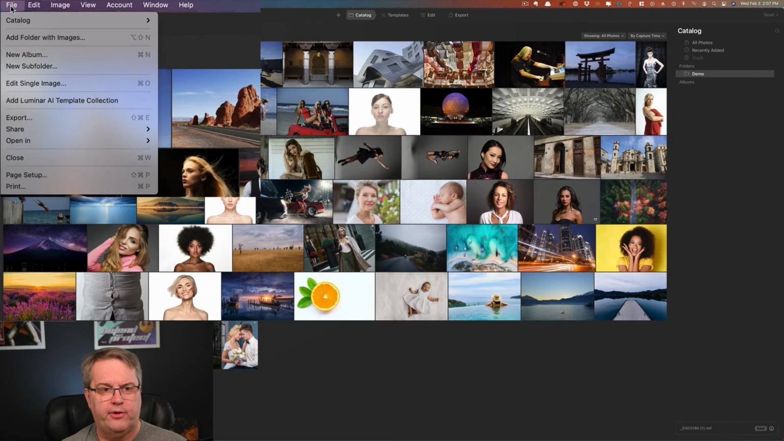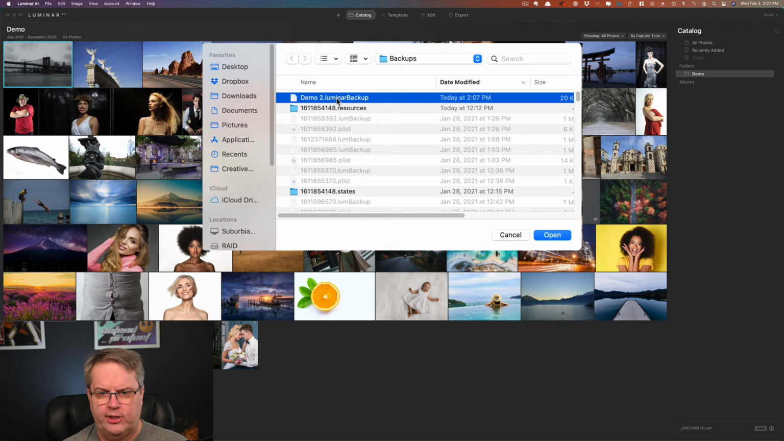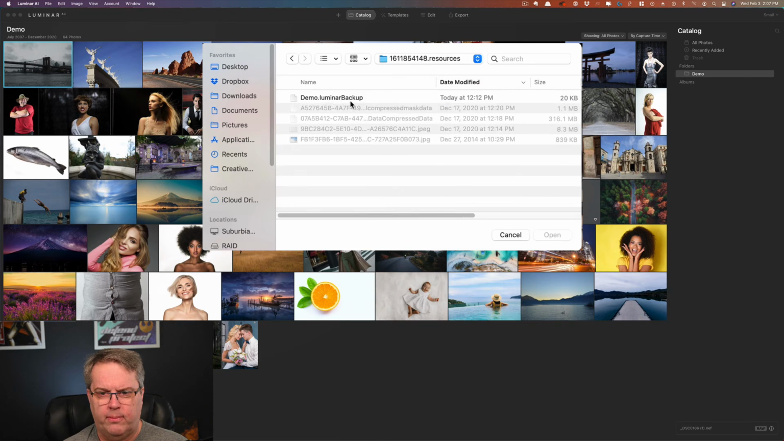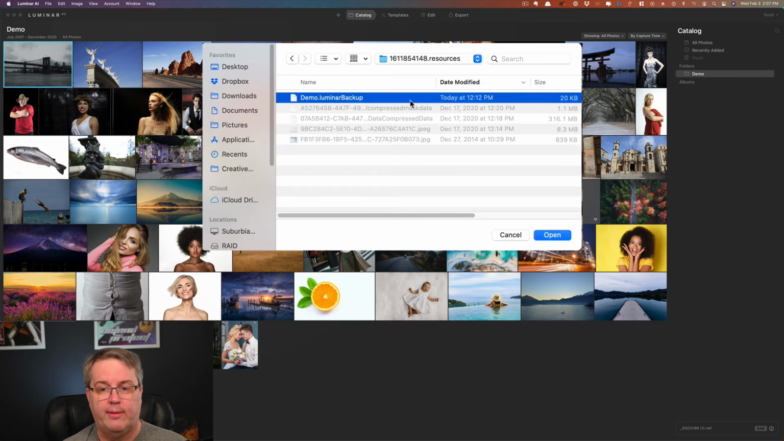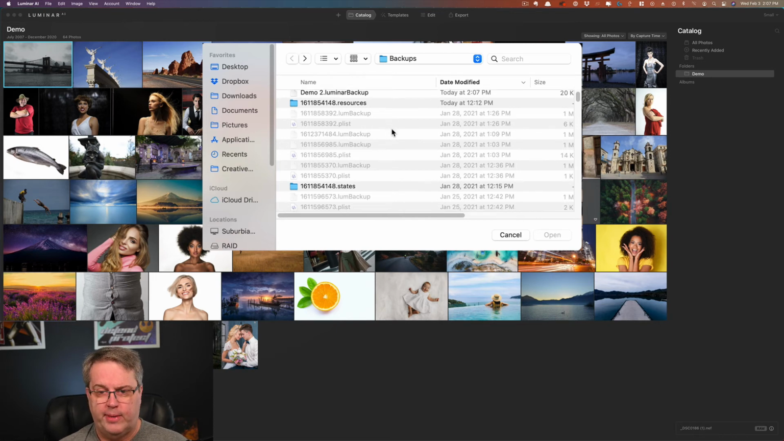If you need to, you can go over here to File, Catalog, Restore from Backup. And now you see I've got Demo 2 here. And if you go back further, there's my original one that I made earlier today, Demo. So keep in mind on your backups folder where you're going to have all these resources. The catalog is looking at the volume name that you have. And if you run into a situation like mine, you may need to make sure that you're on the same volume name in order for this backup to work.